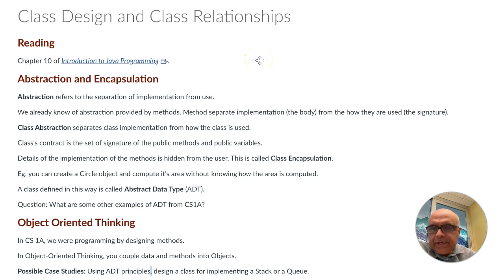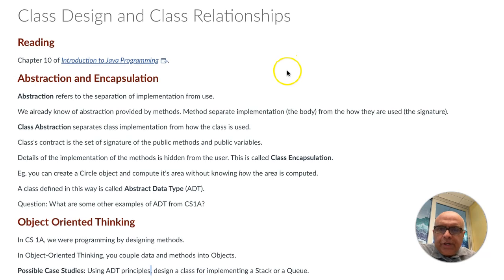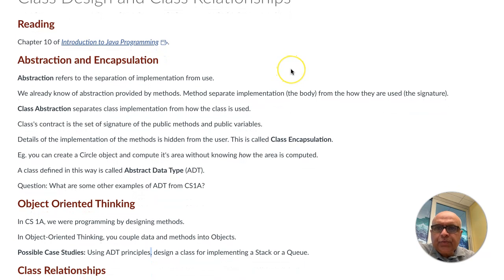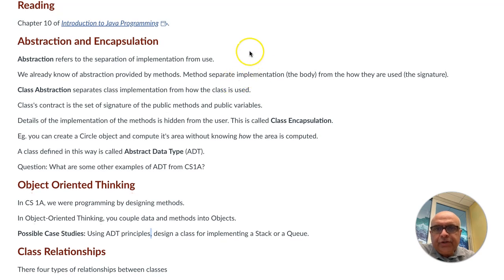In this lesson, we will talk about object-oriented programming, specifically class design and class relationships. There are two concepts that I want to talk about. The first one is abstraction. Abstraction refers to separating implementation and how something is used. We know that abstraction is already provided by methods. Methods separate how something is implemented, which is the body of the method, from how they're used, which is a signature that we provide other people to use our methods.